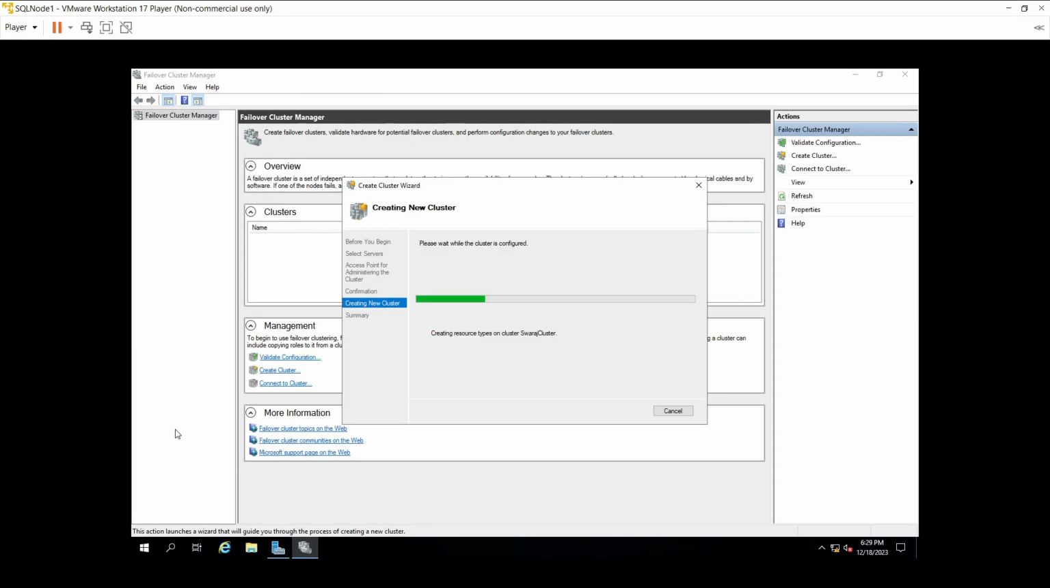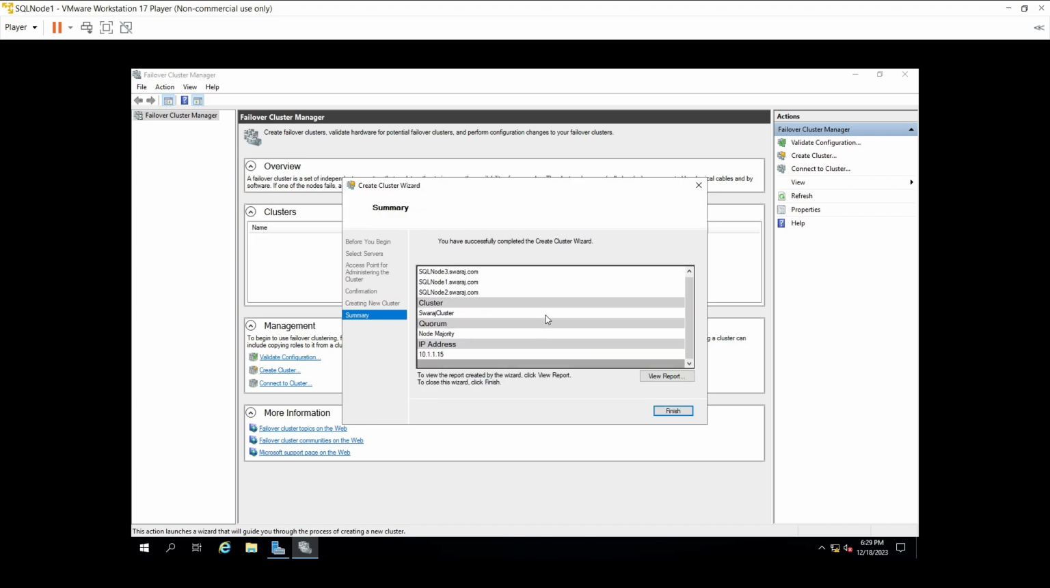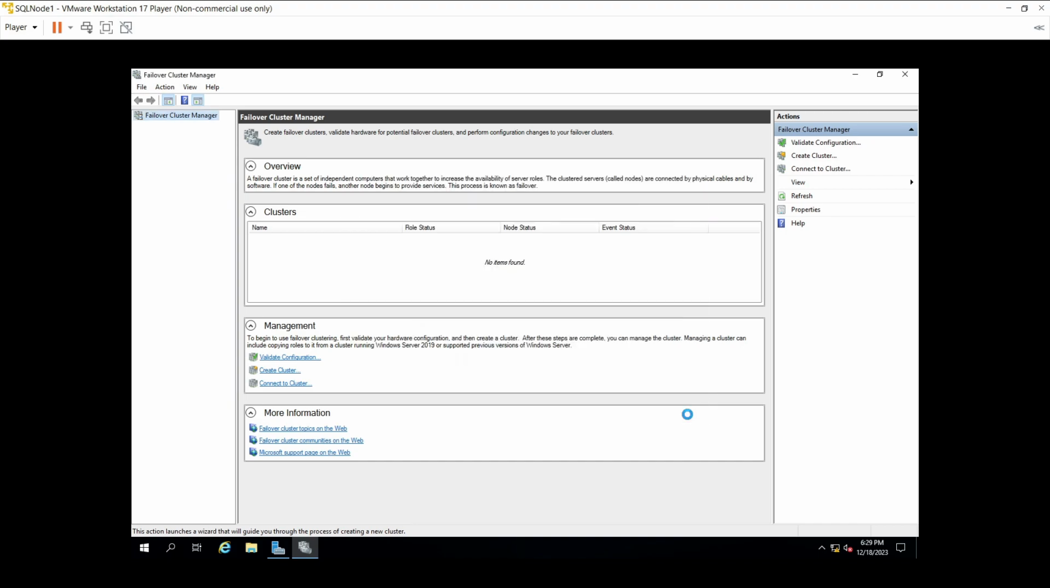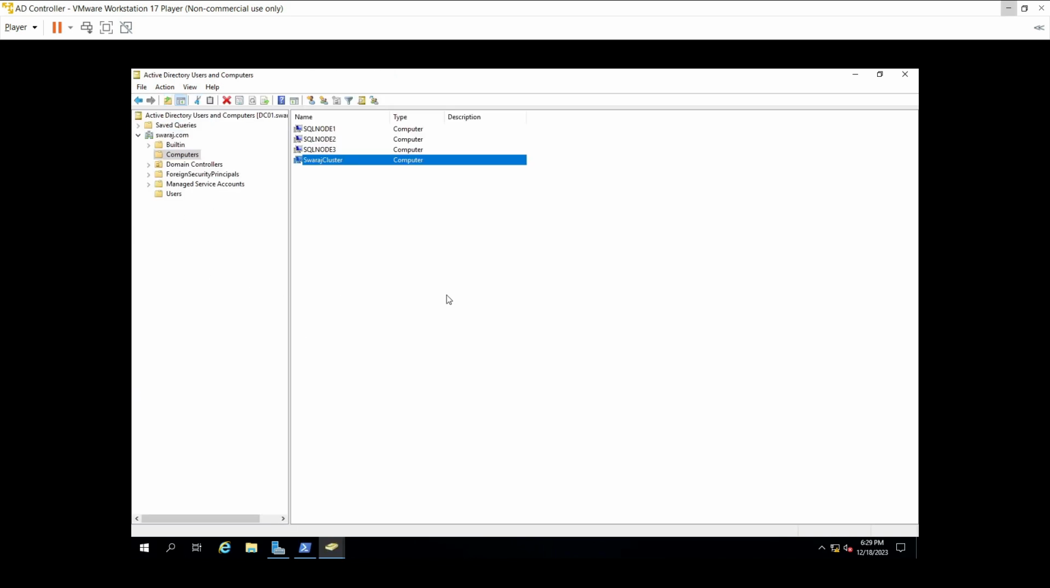Okay, so I'm going to SQL node 1. Yeah, got it. From the SQL Server, we are configuring the availability group. Correct. For that, we have to create the listener. That listener will also be added into these computers as the availability group name, which acts as a listener.